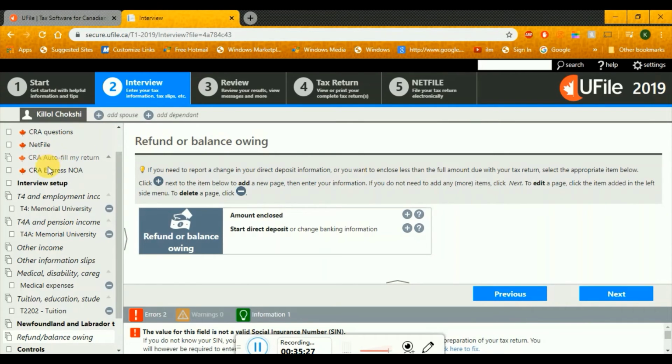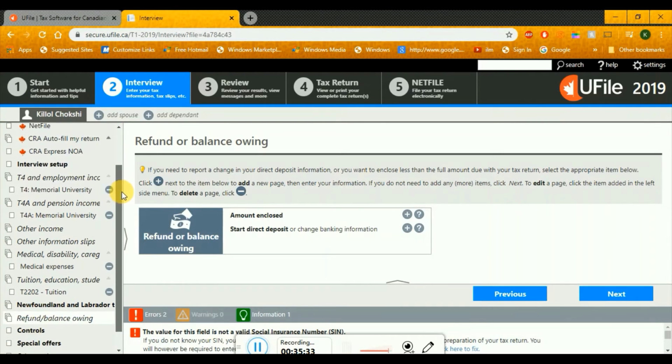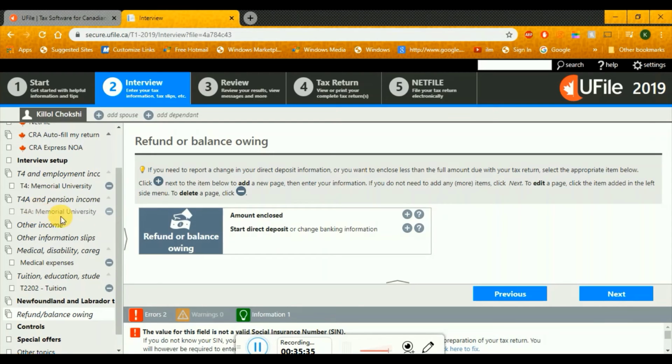Now since we have added all our information, we got our identification done, our address done, we added our T4, T4A, medical expenses, meaning insurance premiums, and tuition fee. Now you also have an option to start direct deposit. It's always a good idea to enroll in direct deposit.